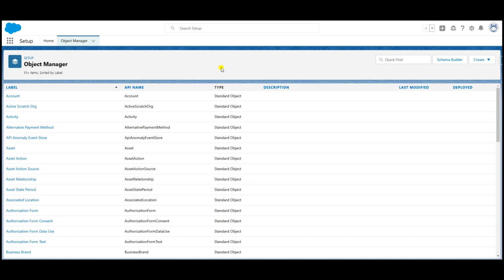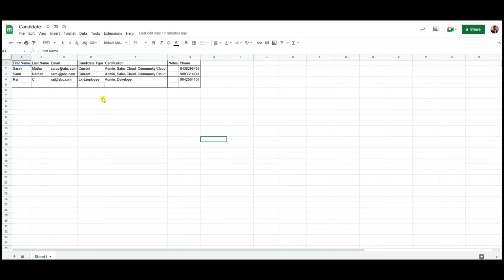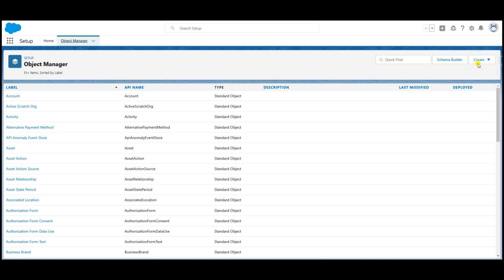So today I'm going to show you how to create a custom object using a spreadsheet, or Excel, or a file from the OneDrive. For this demo purpose, I'm going to create a custom object from an Excel file which I have downloaded into my system. So this is the spreadsheet I have. I have downloaded it already into my system. So I'm going to create a custom object using this spreadsheet.